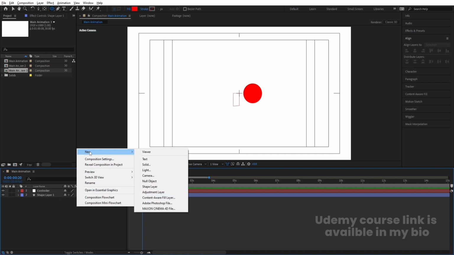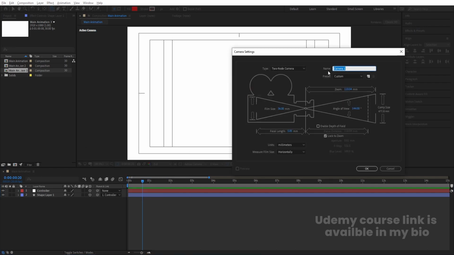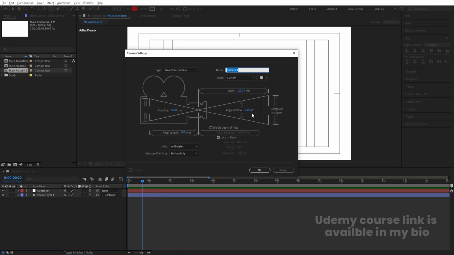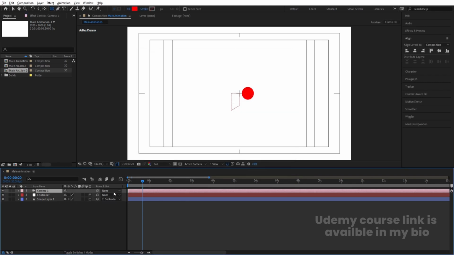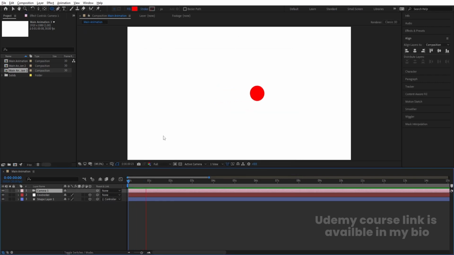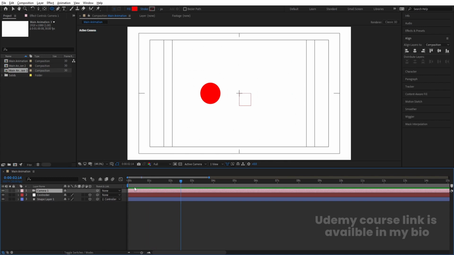we can right click, new, and create one camera, and over here you need to check out the settings. Angle of view I'm going to choose 144. Okay, so now if you see this in animation, we are getting this kind of stuff.